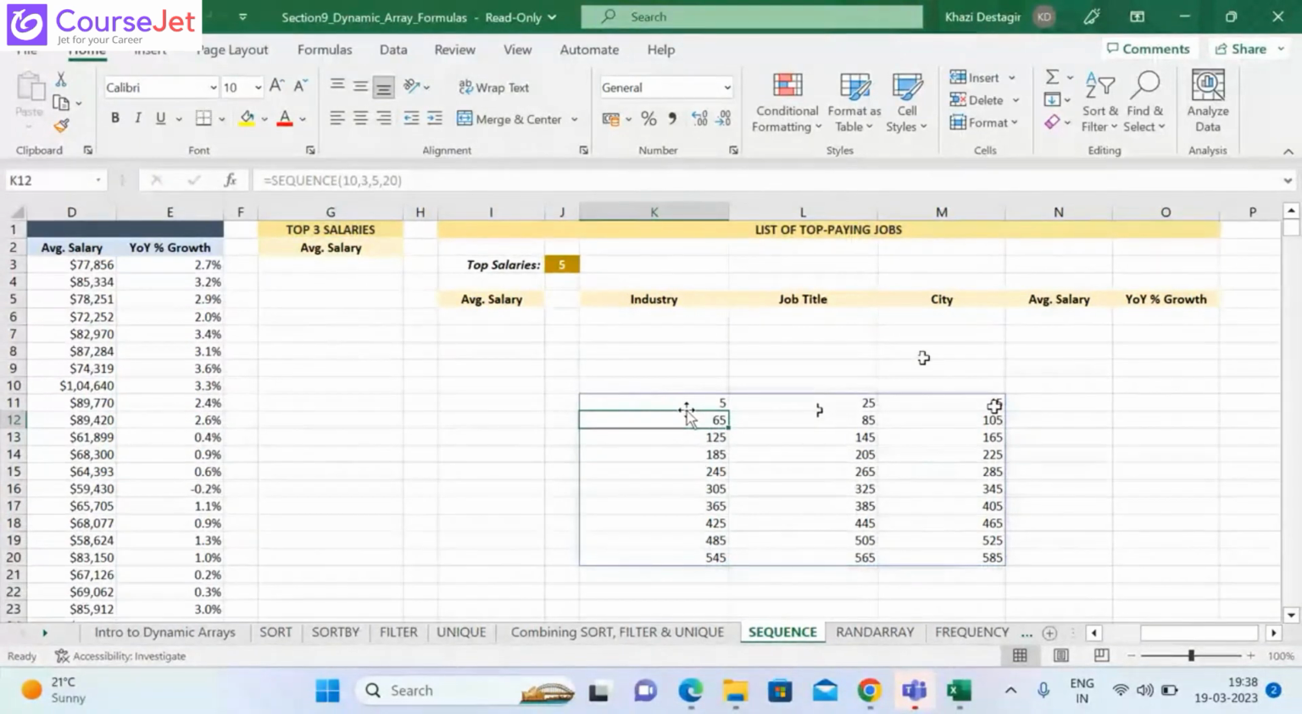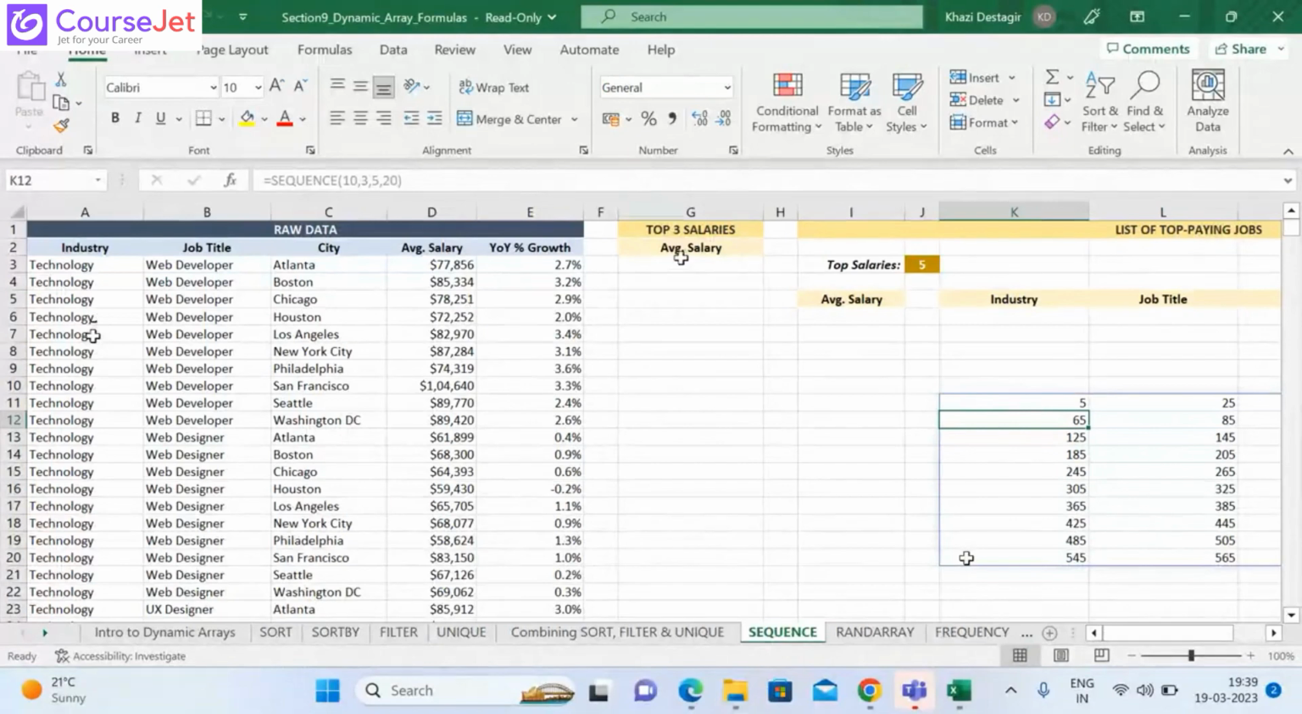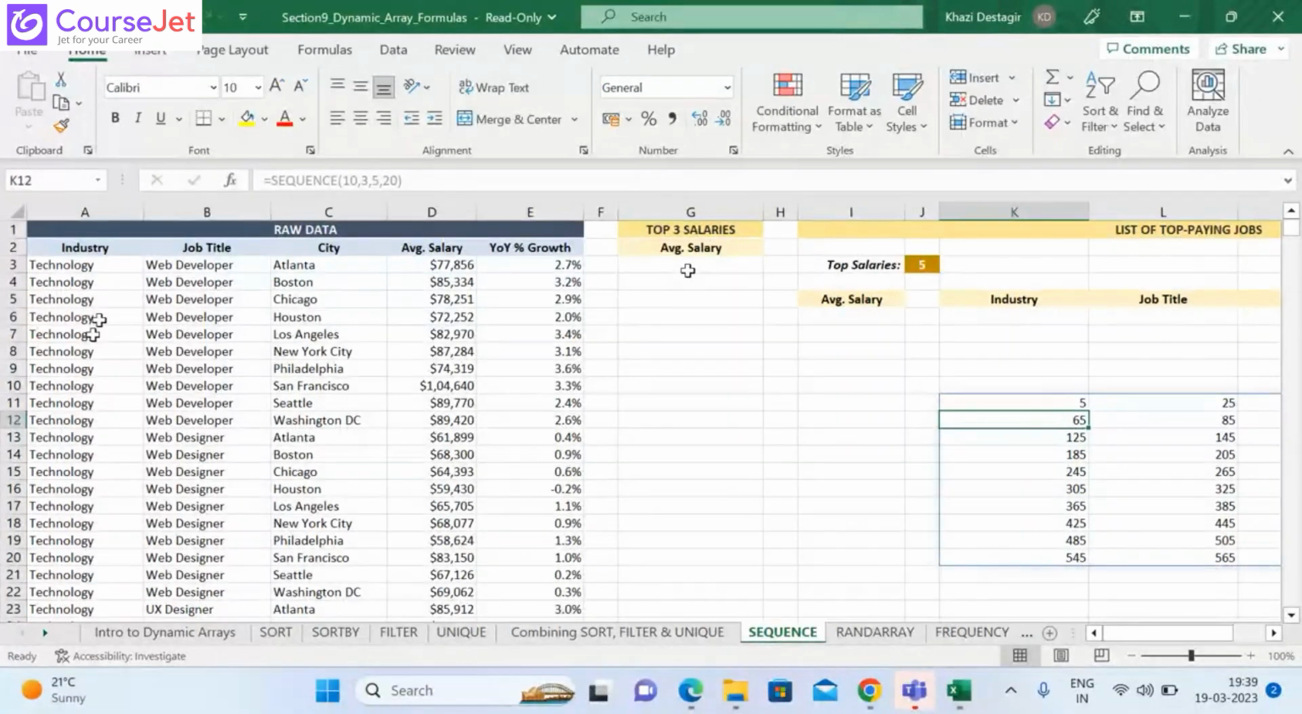Just like we have been dealing with throughout this project, we have the same kind of raw data here. We have the industry column, cities, the job title, growth rates, and the average salary. So in column G, we have to pull out just the top 3 salaries from column D. That is the task now.